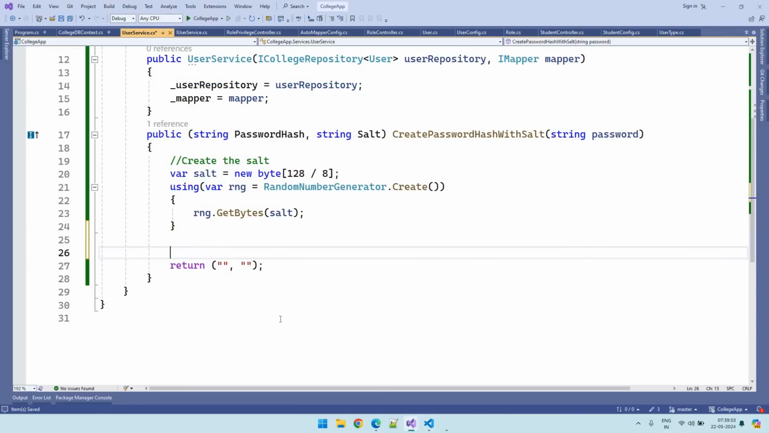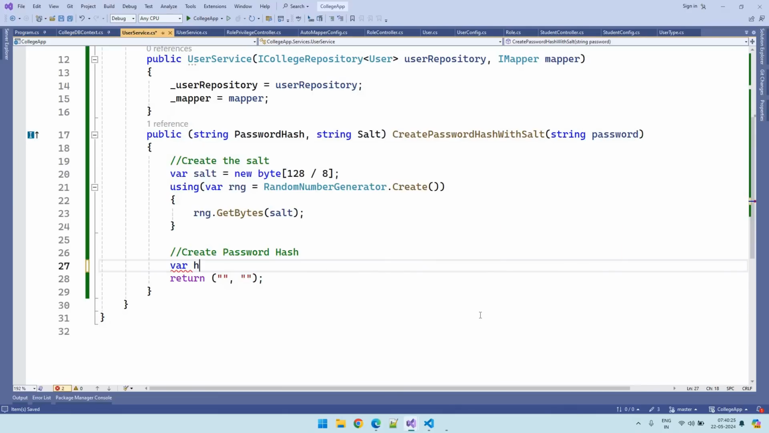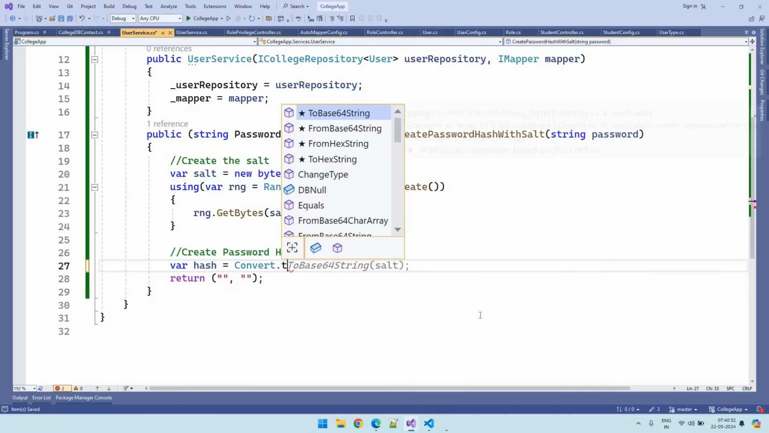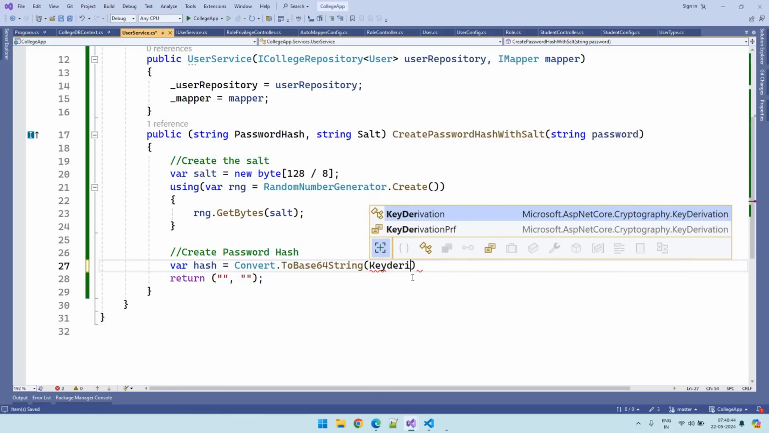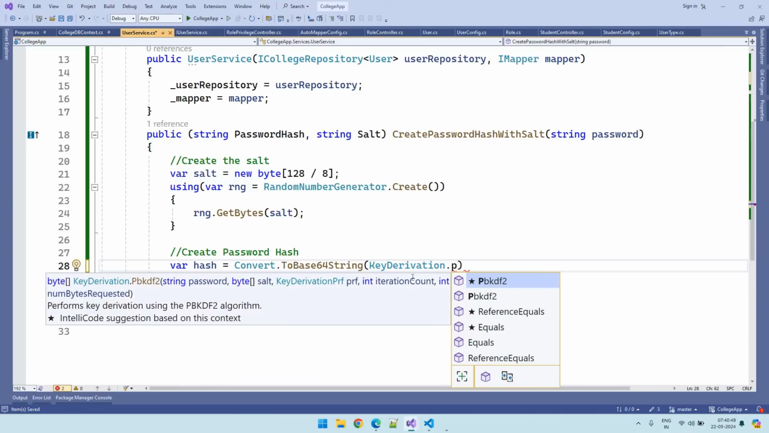Now we need to create the hash with the salt. Now we need to create the password hash with the help of this salt. Create password hash. So hash equals Convert.ToBase64String, and KeyDerivation.Pbkdf2.